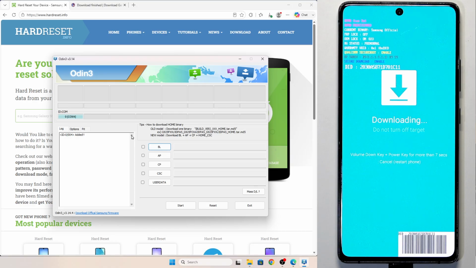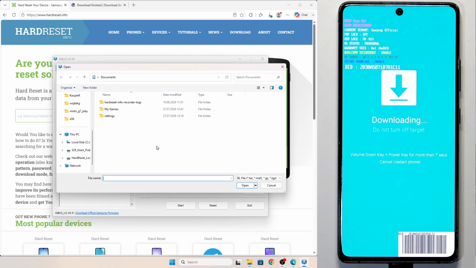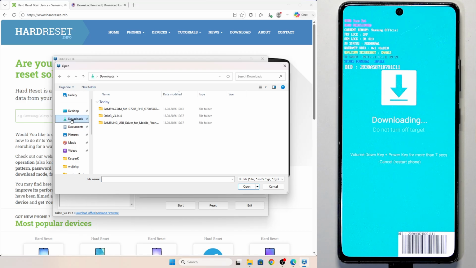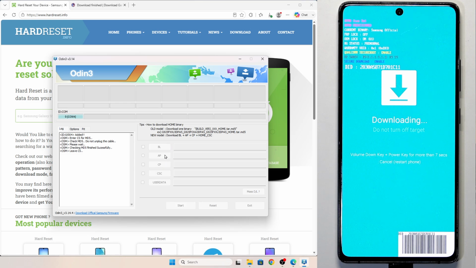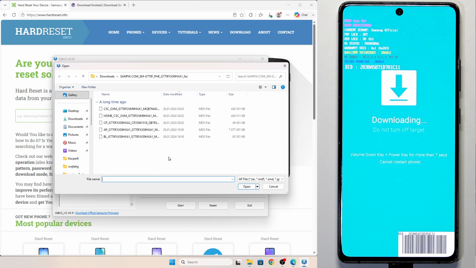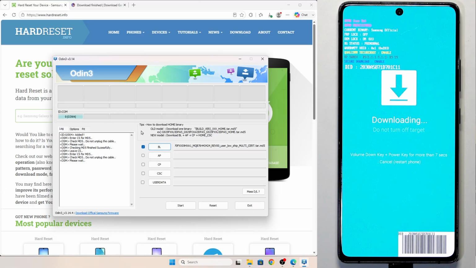Okay, now we gotta click on BL, go to downloads, open up the folder with the software. We have clicked the BL button, so we need to select BL file. Now AP, select AP file. This one is going to load a little bit longer, because that's the biggest file that we have, so we gotta be patient, and it will be done eventually.